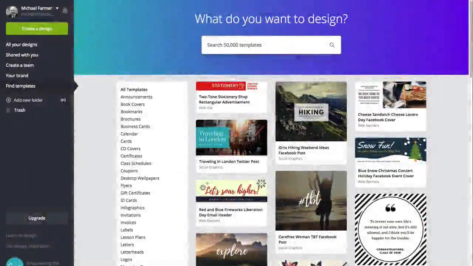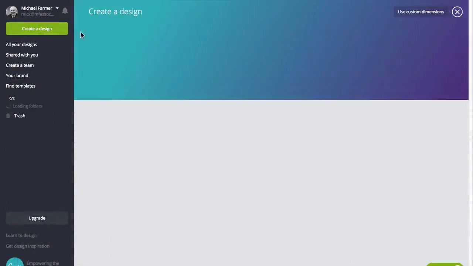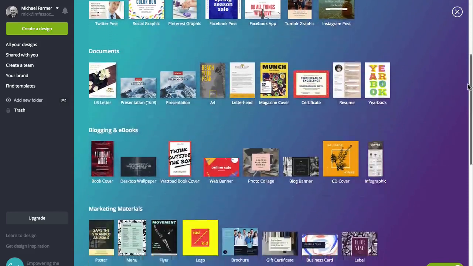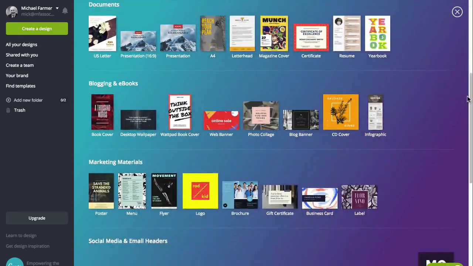When you have logged into Canva, click on the Create a Design button on the left-hand side. Navigate down to the type of document that you want to create. In this case, we need to go down to Blogging and Books and choose Book Cover.